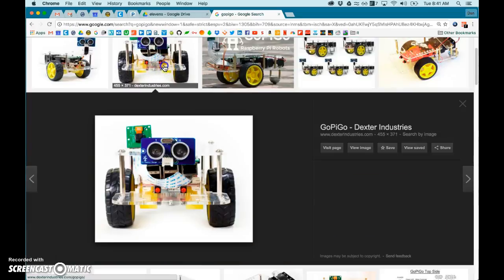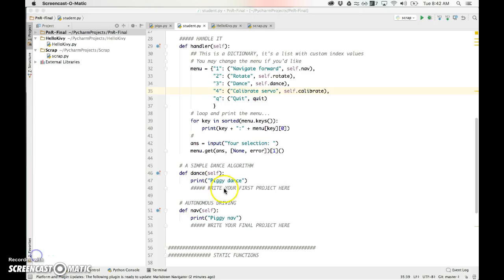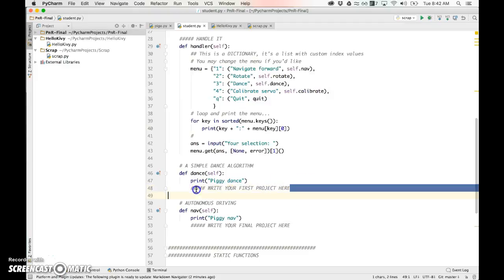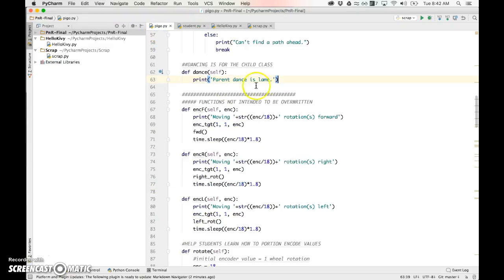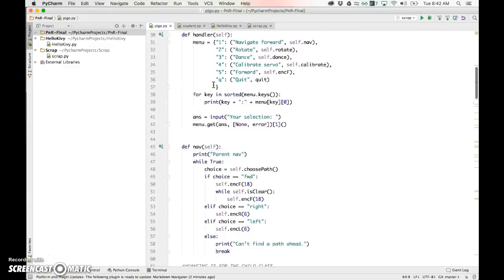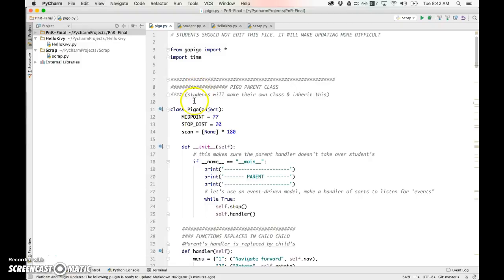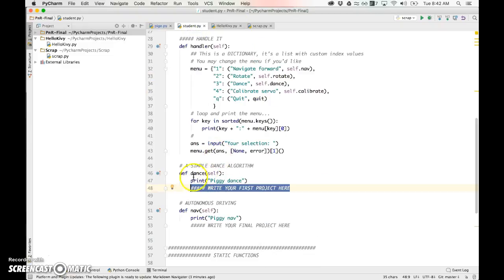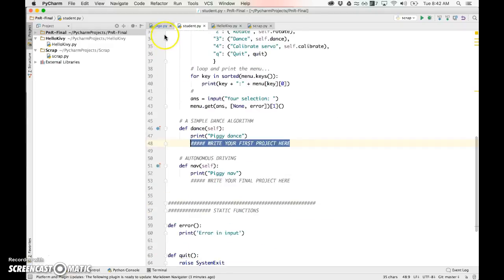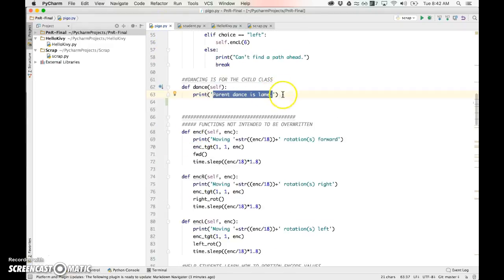Okay, so how do we get our GoPiGo to dance? You're going to add your dance method into the child class that I've provided you. But for this demonstration, I'm going to add a dance method into the parent class. So right now, when the parent object, the Pigo, dances, he just says the parent dance is lame. Because the child class is where the dance method is supposed to exist. But I'll make one for the parent class anyway.